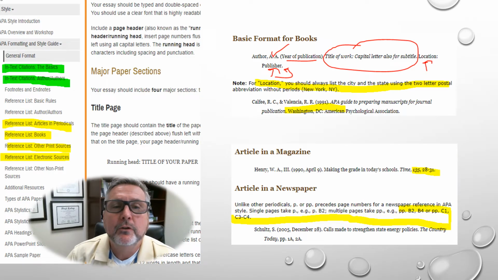So I was slightly mistaken. When I went to look for examples, I found the entry reference list, articles and periodicals. So I didn't have to go to print sources. Nonetheless, we have from our drop-down menu in the OWL, the reference list, articles and periodicals, and reference list books. And it's important that you know that every type of resource gets listed a little bit differently. So I clicked on books and I got this information that's on the right here, basic format for books.